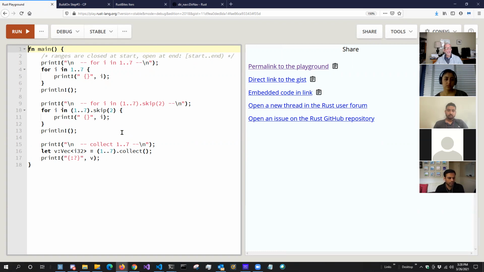And collect, so here collect works on the ranges. So here's just a range. So ranges are cool.